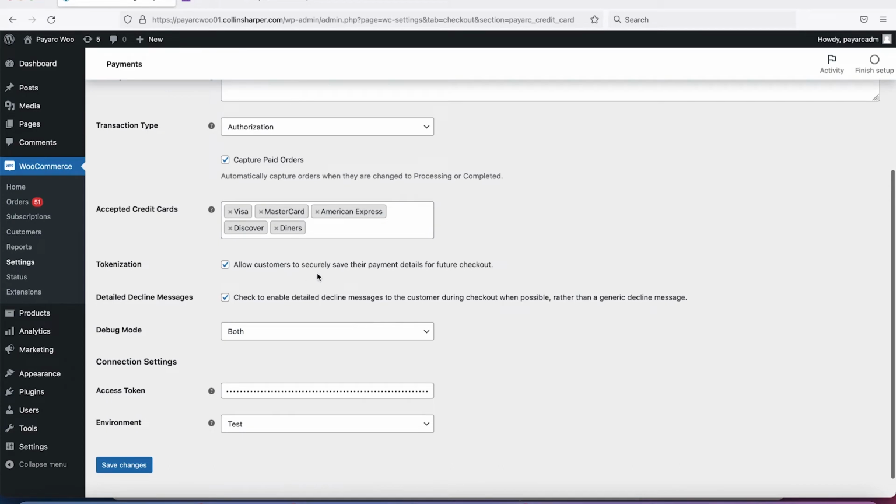Tokenization allows customers to securely save their payment details for future checkout. This can be enabled by checking it or disabled by unchecking it. Detailed decline messages are used to help the end users to understand what information they need to change in the event of an error. We suggest that this be checked.